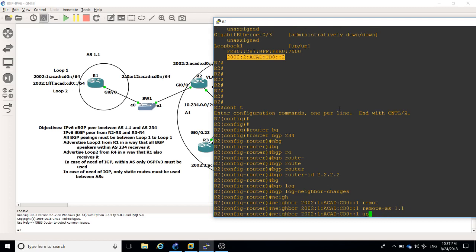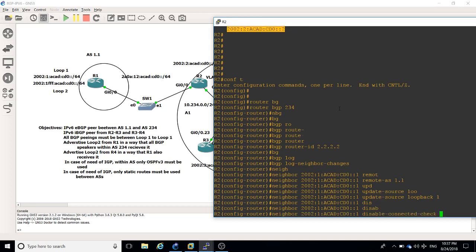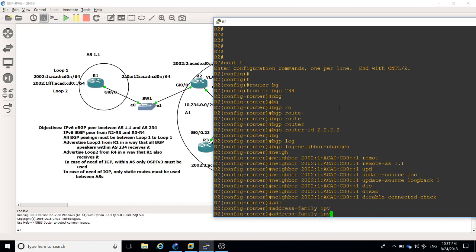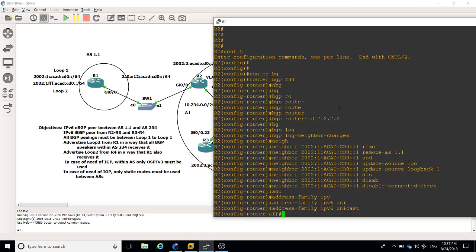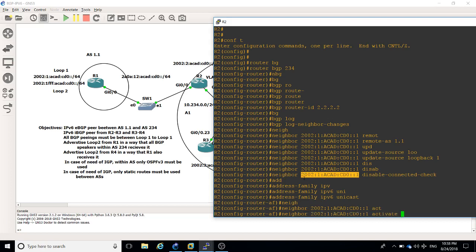Then update source loopback 1, and also disable connected check. Everything all right here. Then we will go directly to the address family IPv6 unicast, neighbor, loopback address of R1, activate.